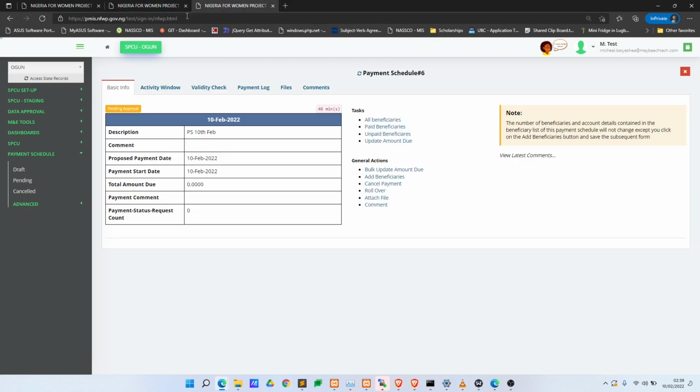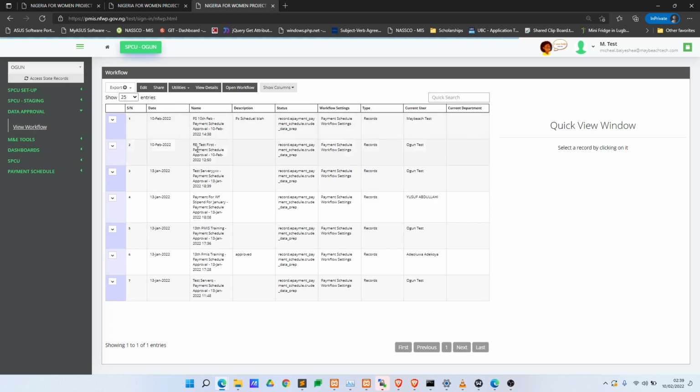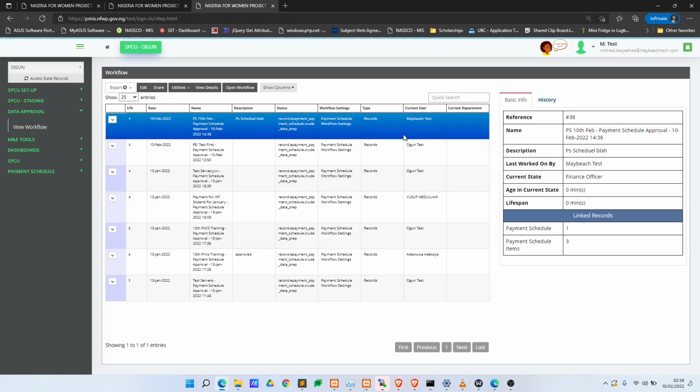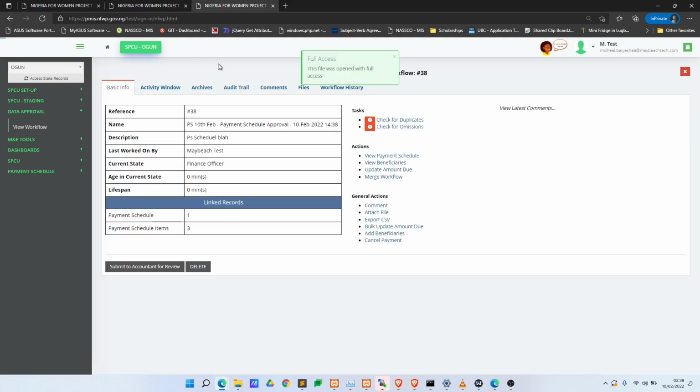Also navigating to my data approval menu and viewing all the pending approval in my bay, I would also see the payment schedule that I just created. As a state officer, need I remind us, this is a state officer logged in, I have access to creating the payment schedule and sending it to the next person, which is the accountant.